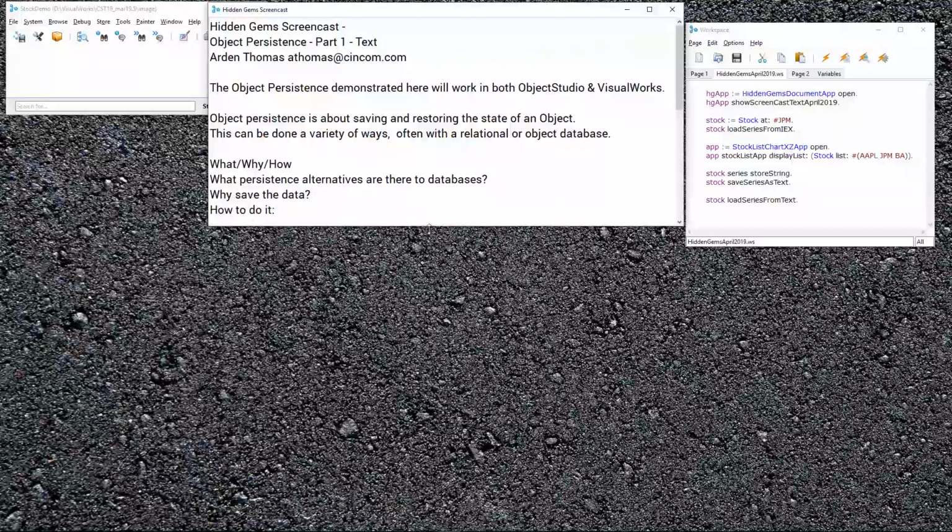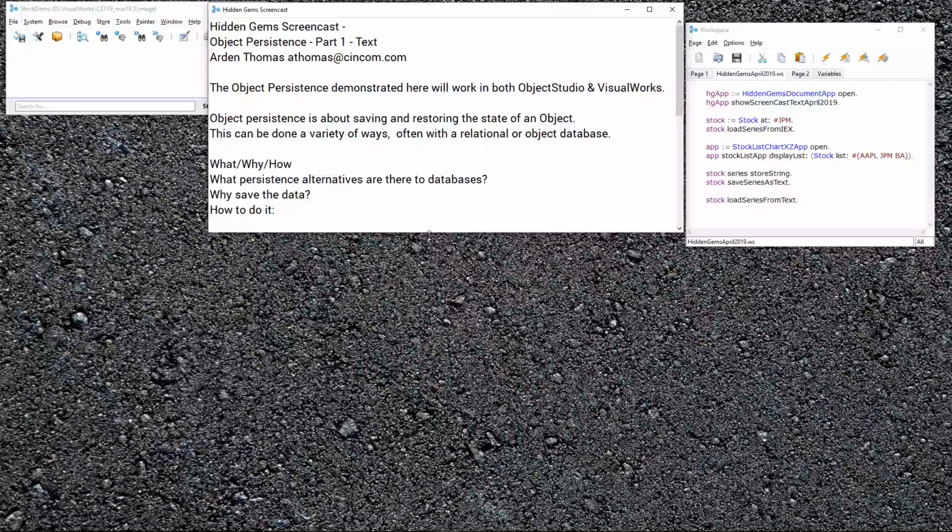People who work with me know I often like to discuss things in a simple manner of answering some basic questions like what, why, and how. So let's do that here. What persistence alternatives are there to databases? Well, we're going to show you one today, and that's text-based object persistence. And it's pretty straightforward, and it's pretty simple, and it's pretty effective. And it has some nice advantages.